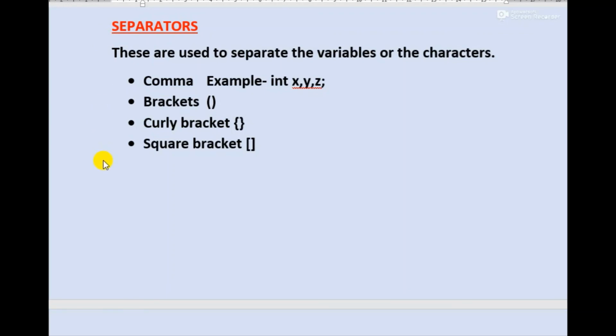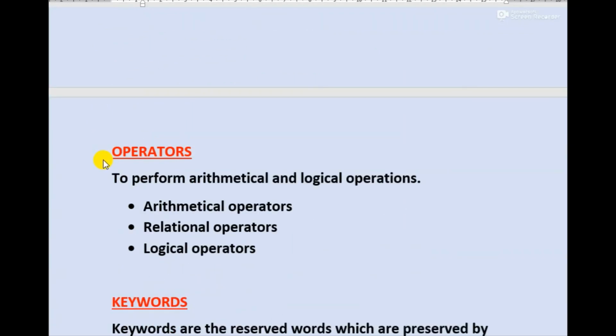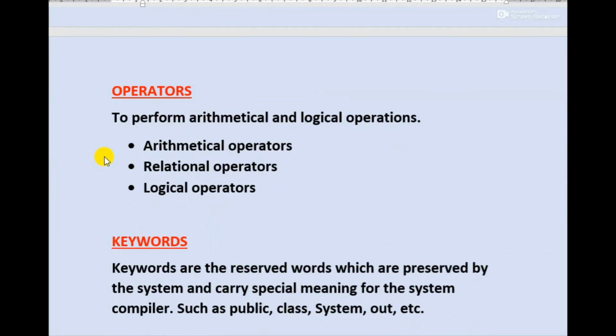Next one is operators, and we all know that operator tokens are used to perform arithmetical and logical operations in a Java program. We have three types of operators which we can use in a Java program, which are arithmetical, relational, and logical operators. So these operators are also known as tokens.